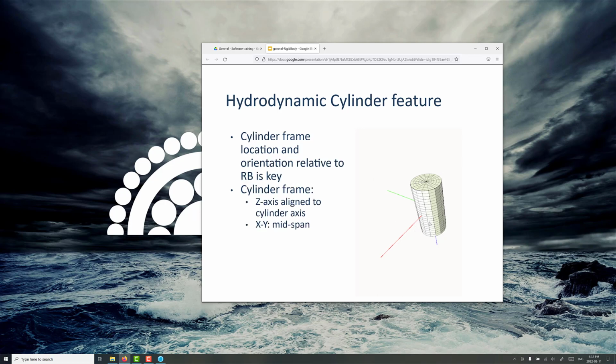In this case, the feature frame, the cylinder frame, has X and Y coordinates in the cross-section plane of the cylinder and Z along the axis of the cylinder. And the feature frame is always halfway through the middle of the cylinder, mid-span. So when you add a cylinder and specify this, what you're really doing is telling the software in the inputs how this feature frame, the cylinder frame, has moved away from the rigid body frame.